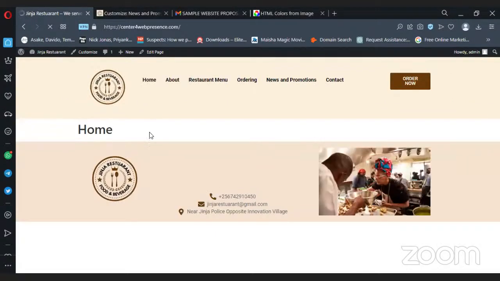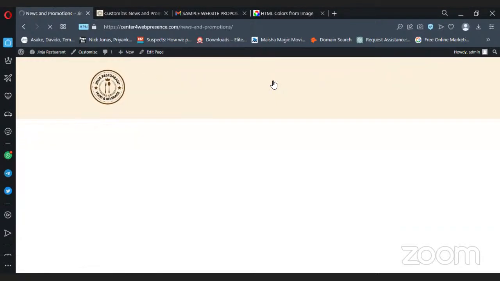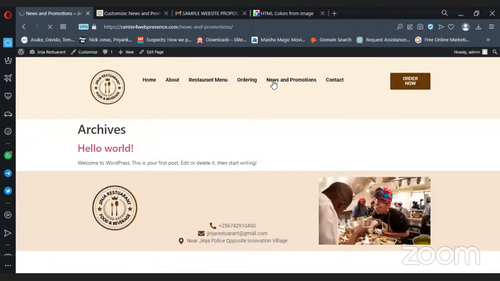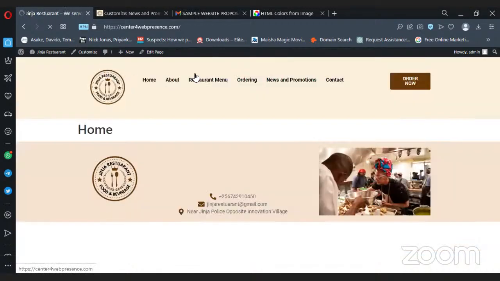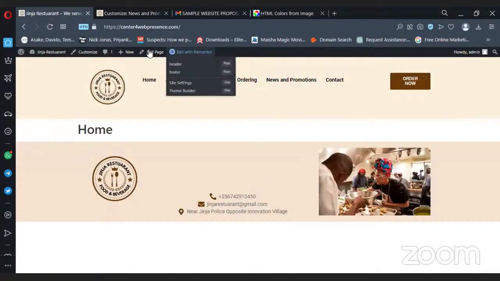So the website is displaying home, restaurant menu, ordering. If I click on news and promotions, this is where the archives page will be, the one where I will be posting my different articles and everything. This is the first page. Home is the landing page or the front page where the client first comes. So I'll edit.